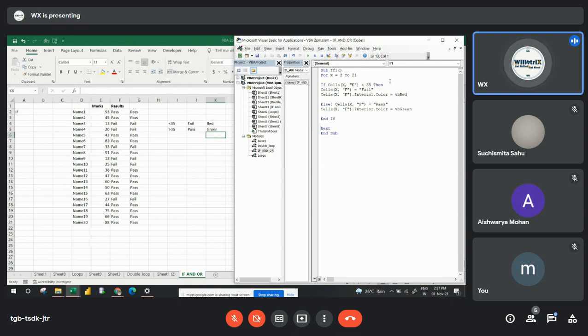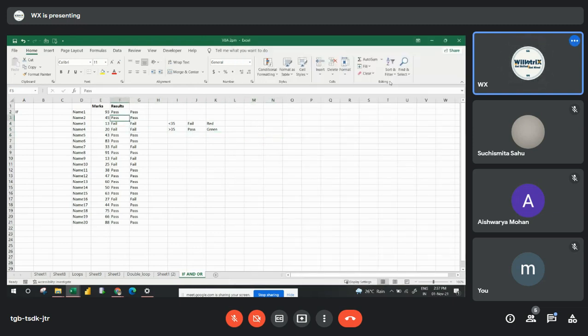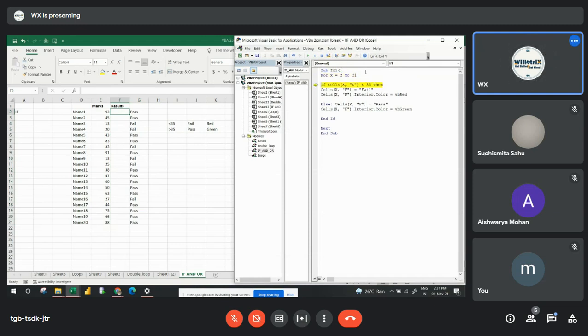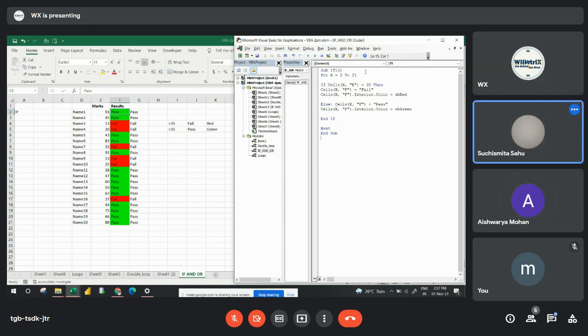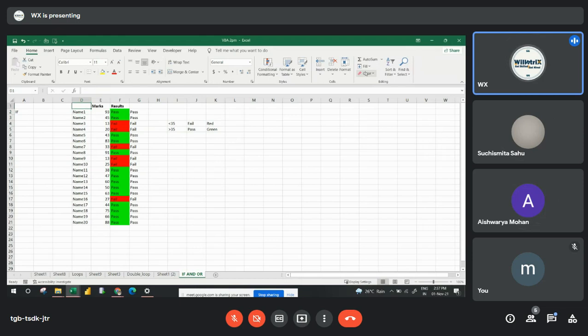So now I will run. First I will delete this. Then I will run from the beginning. Which condition it will meet, that will be output, highlighted with the interior color also. Is it clear? Yes. Okay.